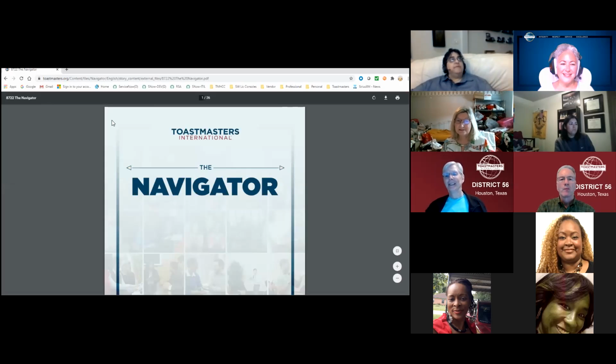This is a document. And if I get up towards the top of the page, it'll actually tell me the document number and the document name. And then over to the right, this arrow with a line under it, that's how you can download your very own copy of the Navigator. The little printer, if you have a printer hooked up, you can actually print your very own copy of the Navigator. Now I have a caution on this. If you download and print or download and save a copy of any document on the Toastmasters website, you're welcome to do that. That's why they make them available this way.